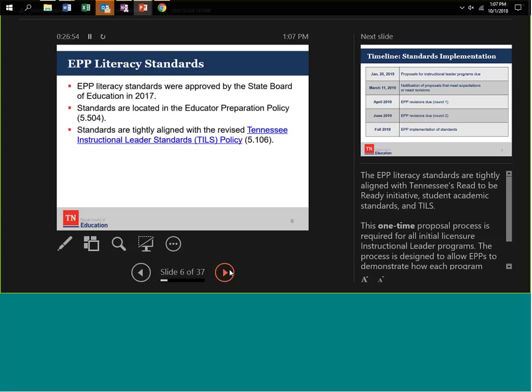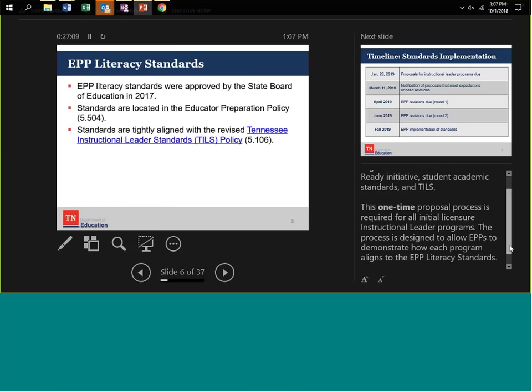As a reminder, too, this is a one-time proposal process that's required for all initial licensure programs for instructional leaders, and it's really a process designed to allow EPPs to demonstrate how their programs are aligned to these literacy standards.